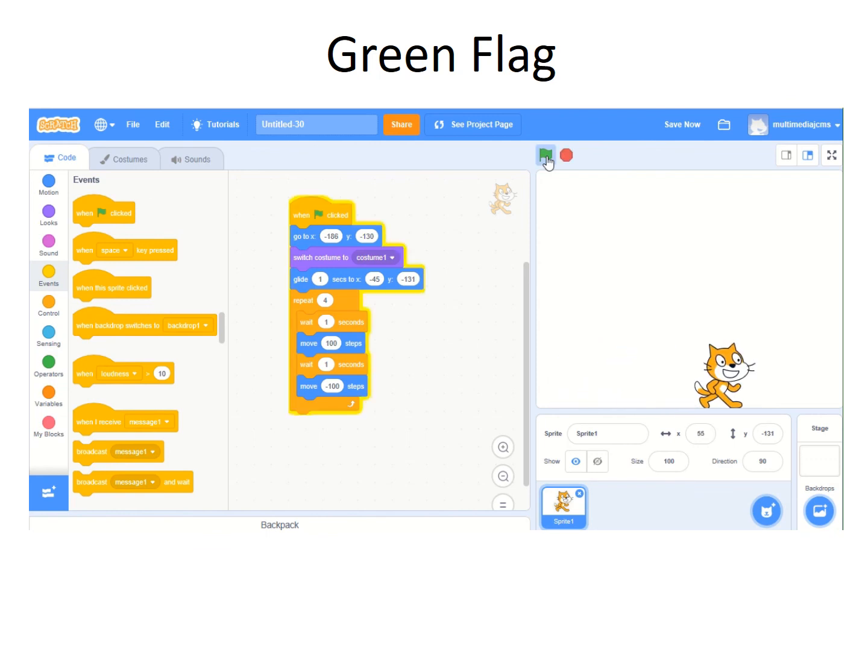So gliding forward, moving forward and backward 4 times. Perfect. Looks like everything worked the way that we wanted it to.